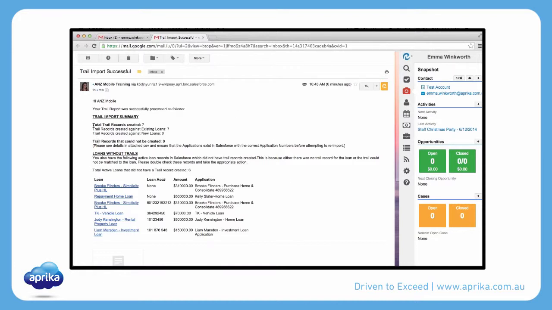It's saying here, total trail records created was 7. They were all for existing loans. There's this other line that says new loans. Basically, if you're importing a trail record where you've got the application in Salesforce, but you haven't yet created the loan, but it's mapping against that application number, it will automatically create the loan record for you and link the trail to that. So it will let you know if it's created any of those loans for you in the trail import process.